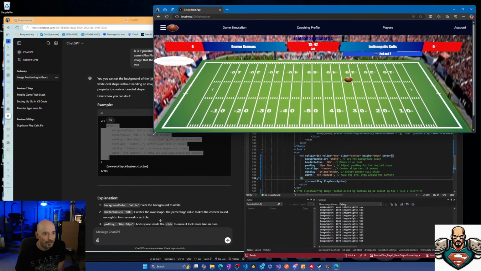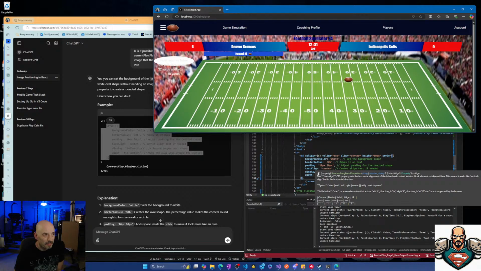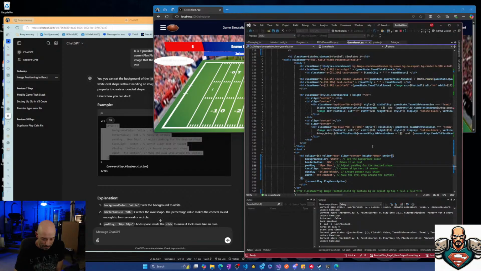Okay, so it obviously overwrote my settings that were there, because all I did was add this style. Background color, border radius, padding. Adjust padding for the desired shape. Is it because of the padding? I'm going to take this out for a minute. Text align center, inline block, ensure proper oval shape. Wait a minute, am I missing a piece? Well, I mean, it did do an oval. How did it do that, though? Oh, border radius, 50%.